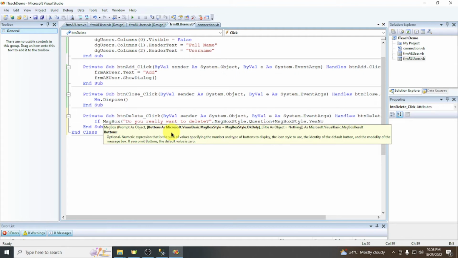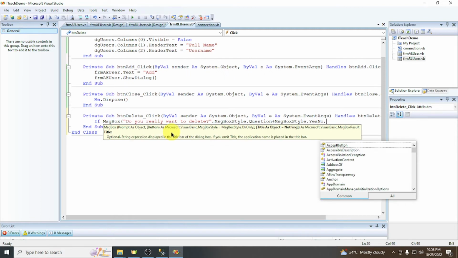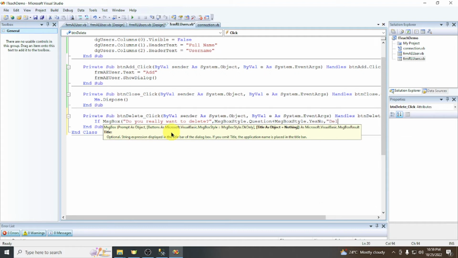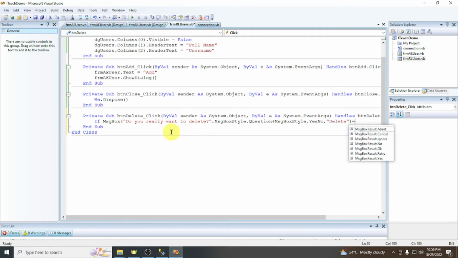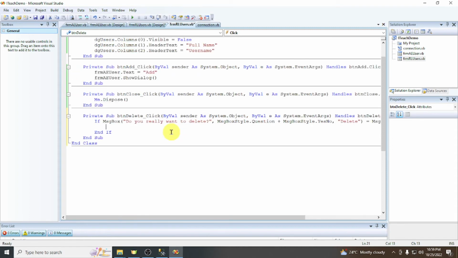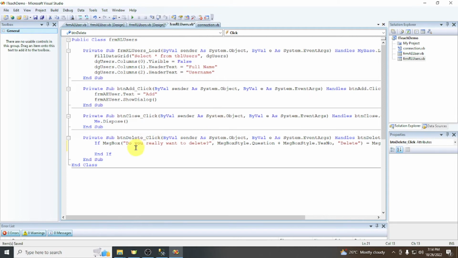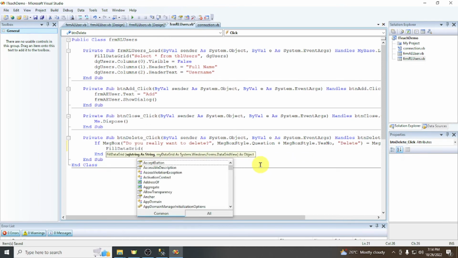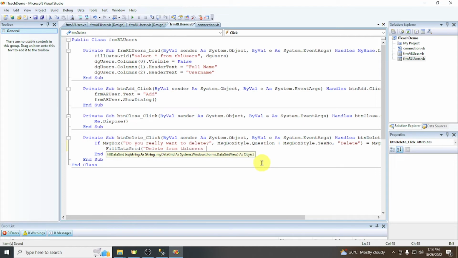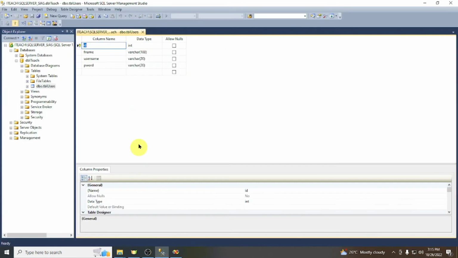And then the title of the message box, which is delete, equals vb yes. So if the user will click yes, that's the time that the record will be deleted in our database. So let's put the code here to delete the record from our database. Fill data grid, and then delete from tbl users where id is one for id here.